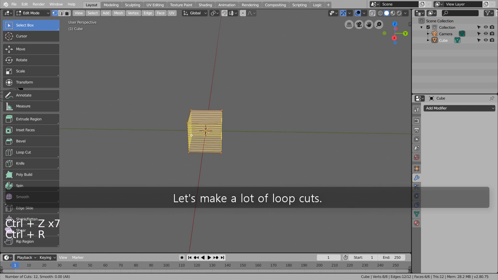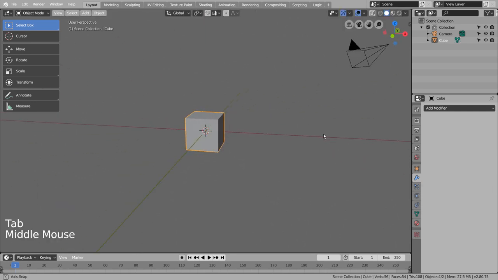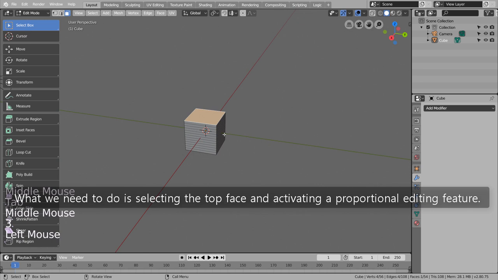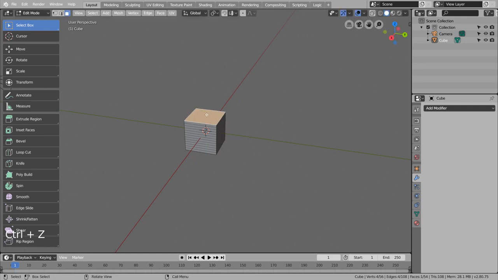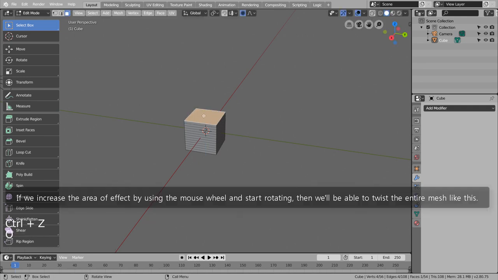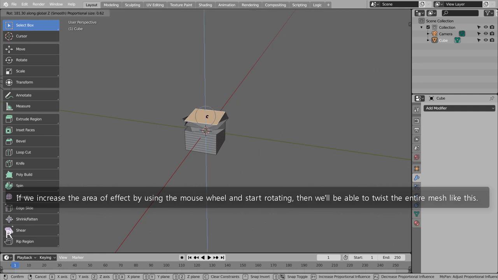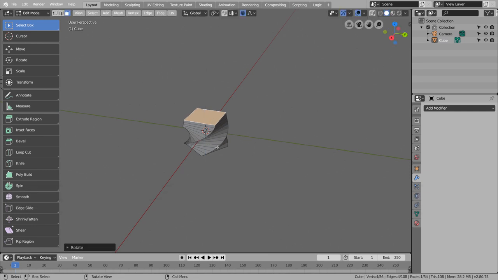Let's make a lot of loop cuts. What we need to do is select the top face and activate the proportional editing feature. If we increase the area of effect by using the mouse wheel and start rotating, then we'll be able to twist the entire mesh like this.